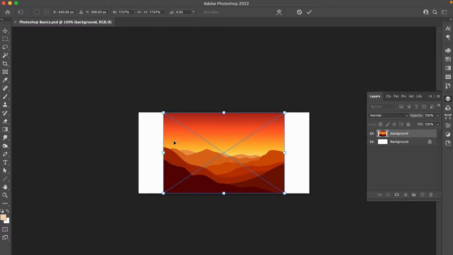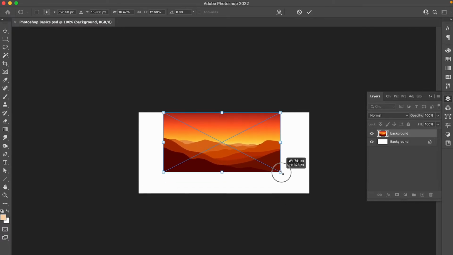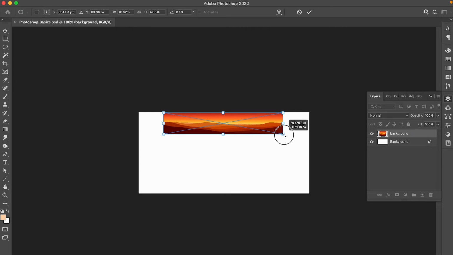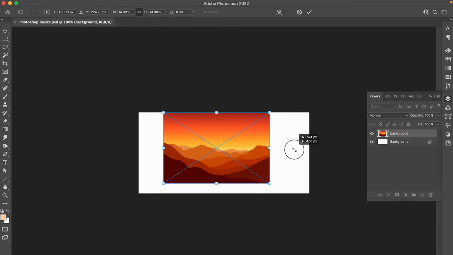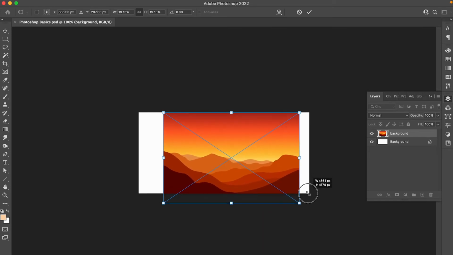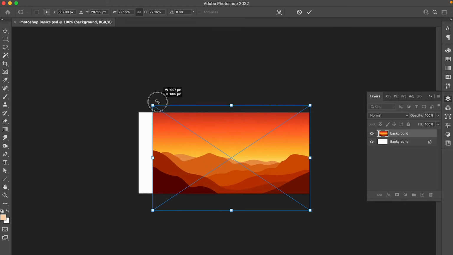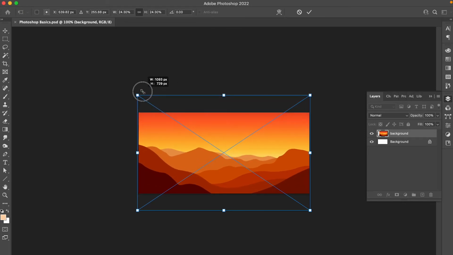So one thing that you have to keep in mind when you resize is that you don't want to lose the proportion. If you resize it like this, it will stretch and lose the proportion. So it's always good to press and hold Shift key while you resize your image, so that it will keep the proportion and it won't get stretched.